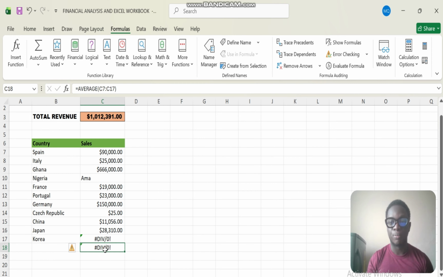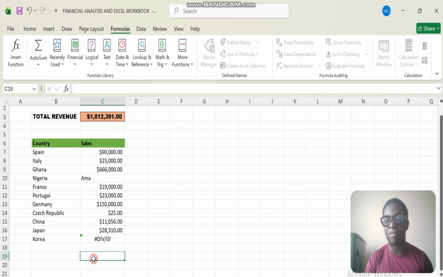In view of this, let's assume that you have records that are over 10,000 or over 1,000, and you want to quickly run through and find the total amount, even though there are errors in them. How do we do that? What you can simply do is use what we call the aggregate function. Now, how does the aggregate function work?